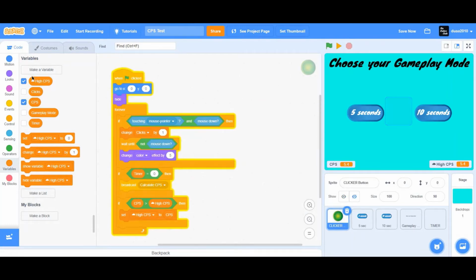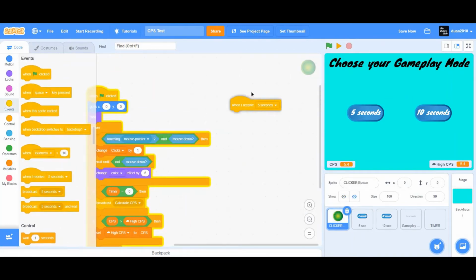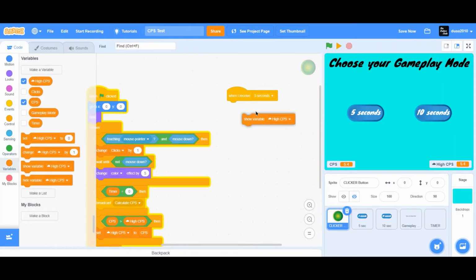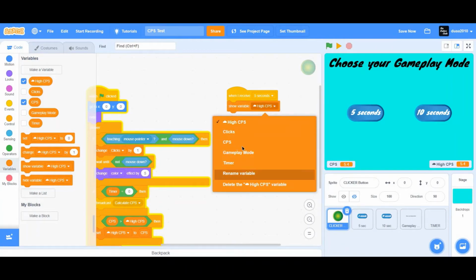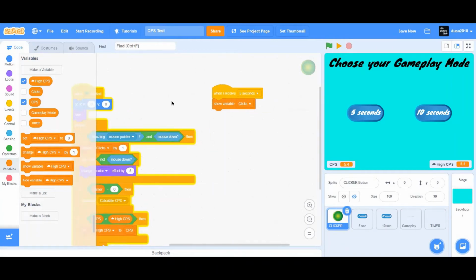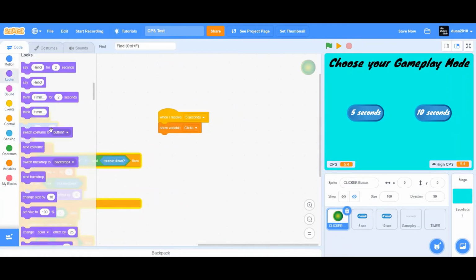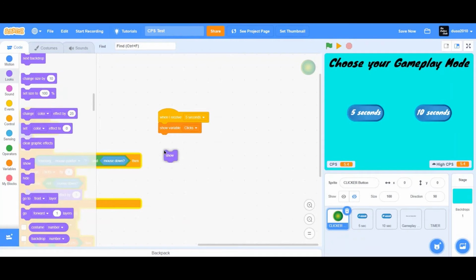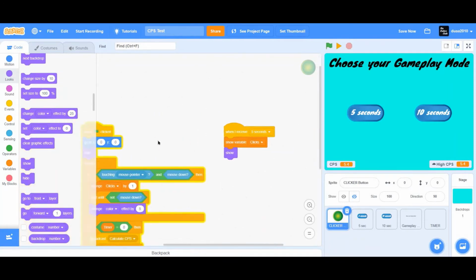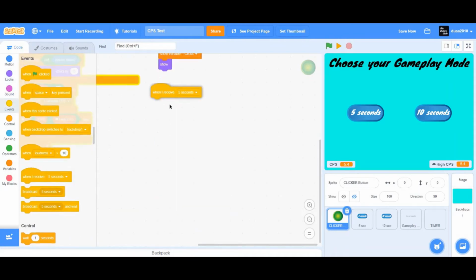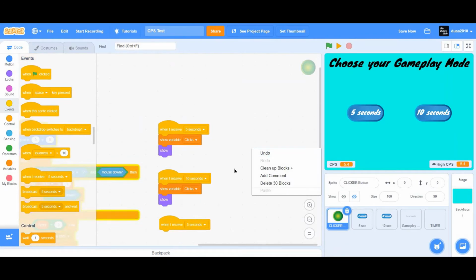Okay, great. So now go back to the clicker and drag in when I receive 5 seconds. So when I receive 5 seconds, we want to show the variable clicks so that the user is aware of how many clicks he or she has taken till now. So when I receive 5 seconds, show variable clicks. We also want to show this button box and duplicate that and change 5 seconds to 10. Now drag in the when I receive message block again.